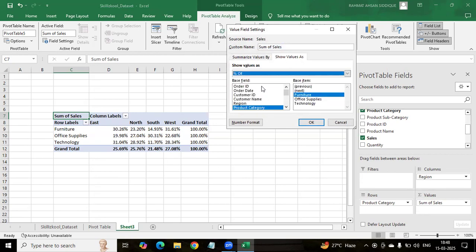If you select percent of, you will get the option to choose the base field and the base item. So I'll keep product category as the base field, and in the base item, I'll consider furniture. So it will give you the values based on furniture. It will consider whatever values of sales are present as 100%, and accordingly it will show you the values of office supplies and technology on the basis of furniture.